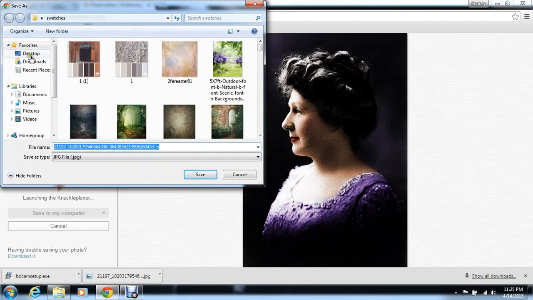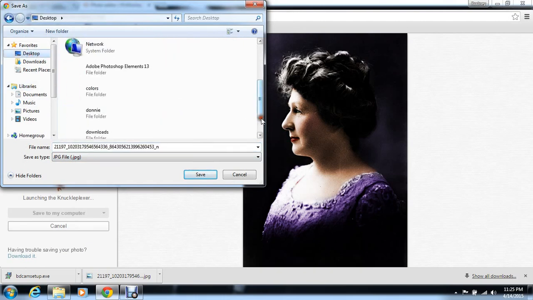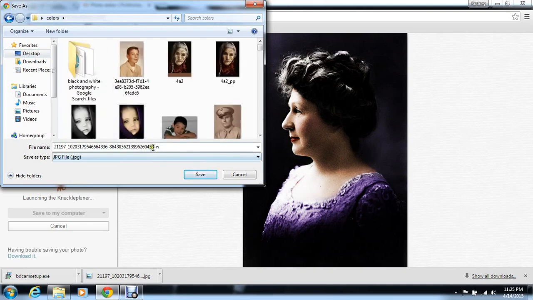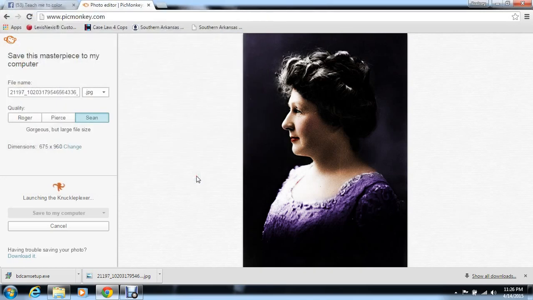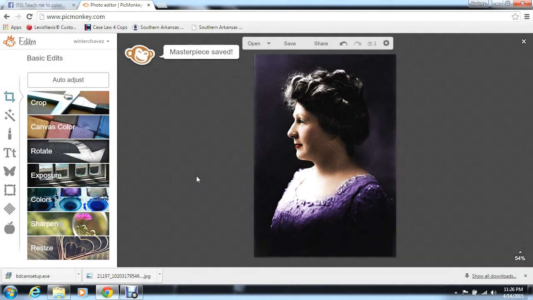I don't want to save that in with my swatches, so I'm actually going to save that in my colors folder, which is generally stuff that I've had colored. I'm just going to put a 1 at the end of this, or I'm going to put test at the end. Okay, and I'm going to push save. And now my photo is saved. I can go and do another photo if I like.